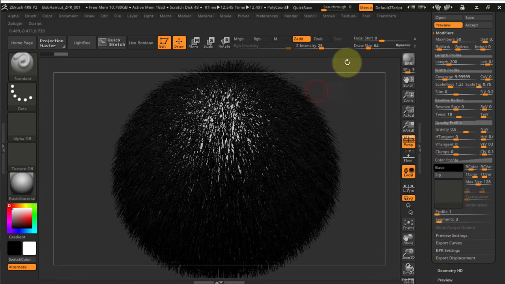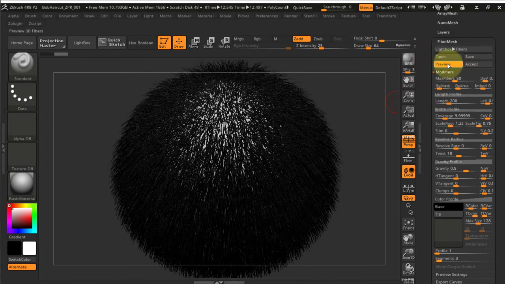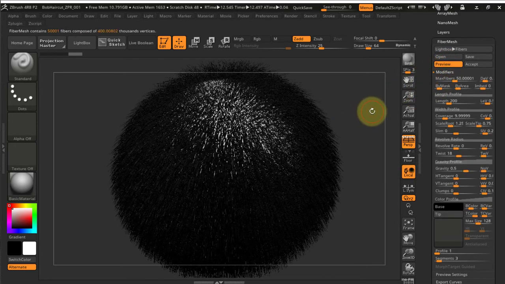Okay, another thing that you need to know, from time to time there is a tendency that this preview is turning off. It may happen, so if you see that the fibers are disappearing, when you hit preview again, there's nothing wrong about this. It will get back the latest adjustments that you made. Okay, so that's how it goes.